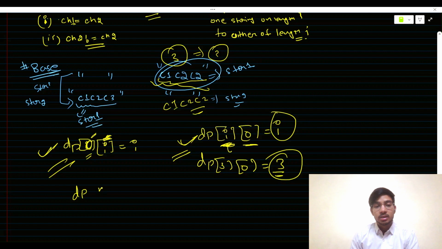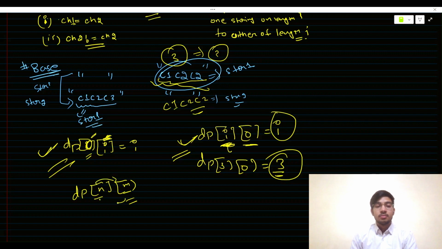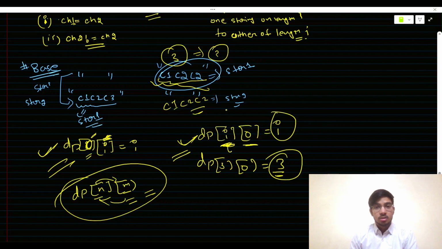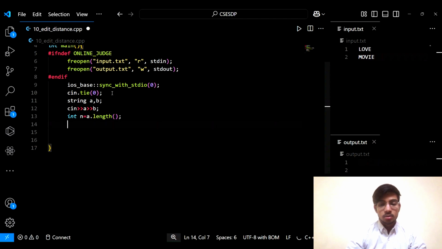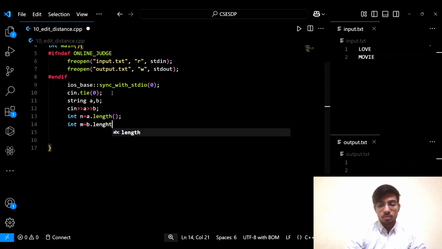And finally, we have to return the answer, that is dp of n, m. That is to transform a string of length m to n or n to m, whatever this is, right? This is our final answer. So we have strings A and B, and take input A, B. Int n equals A dot length, right? Int m equals B dot length.